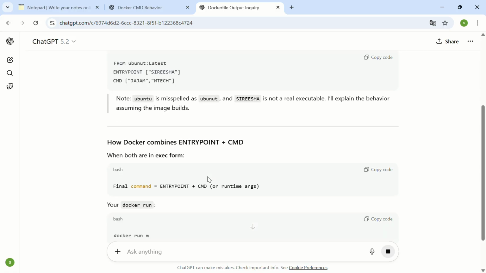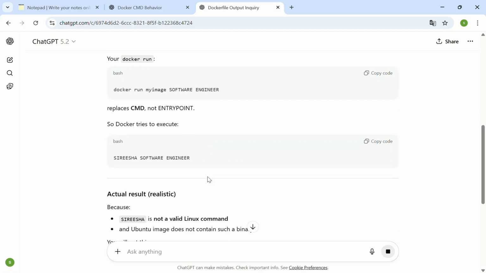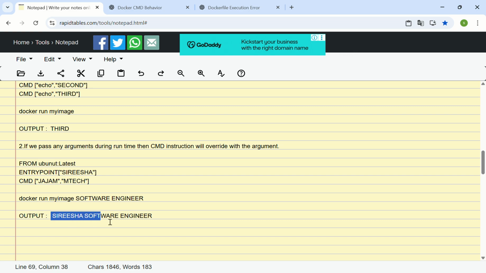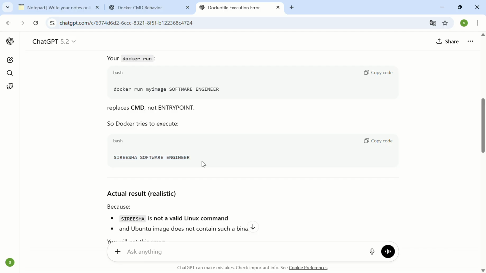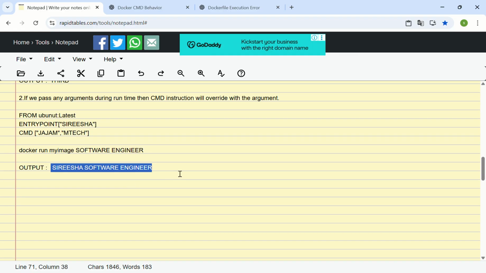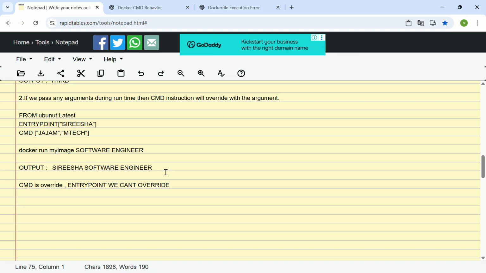See here. It means the final command is "Sirisha software engineer". Are we correct, guys, with what we guessed? What is our expected output? "Sirisha software engineer". ChatGPT is also giving us "Sirisha software engineer". So here we covered one more scenario as well: if there are ENTRYPOINT and CMD, and an argument is passed, then CMD will be overridden. From here we can conclude that CMD is overridden, ENTRYPOINT we can't override. Hope it's clear, right?